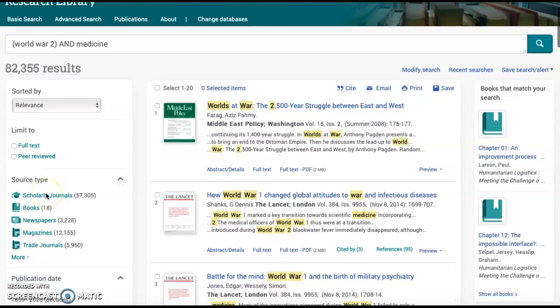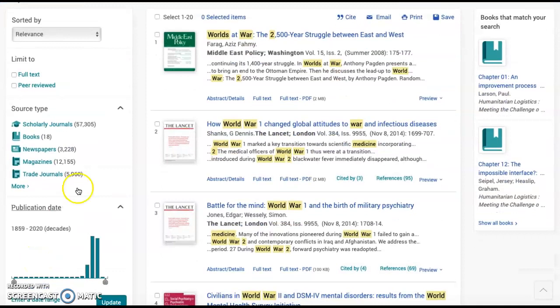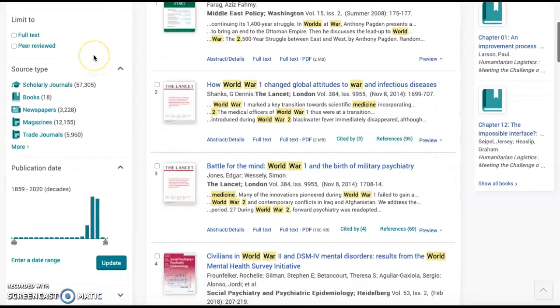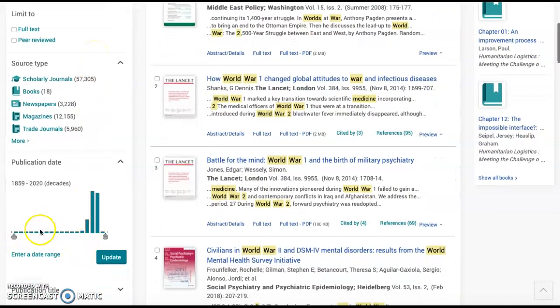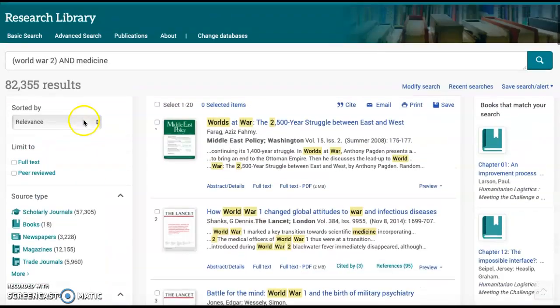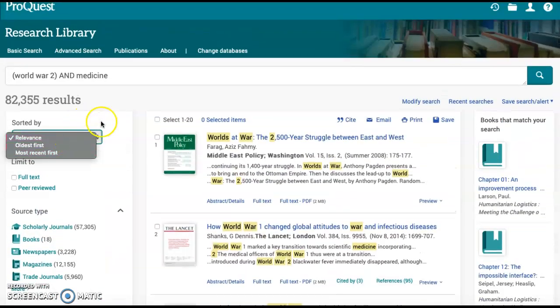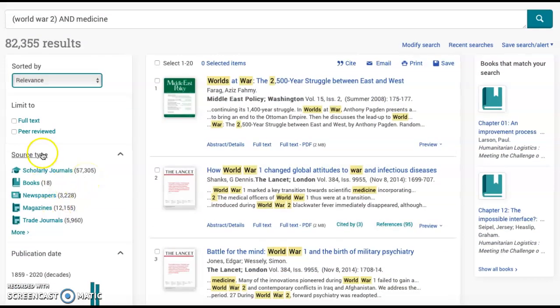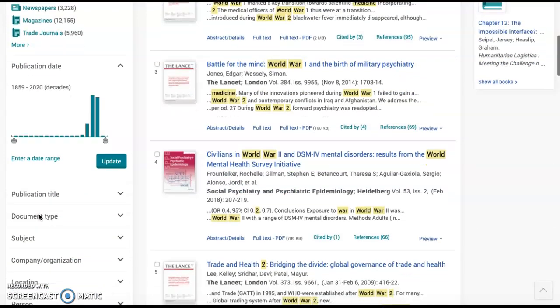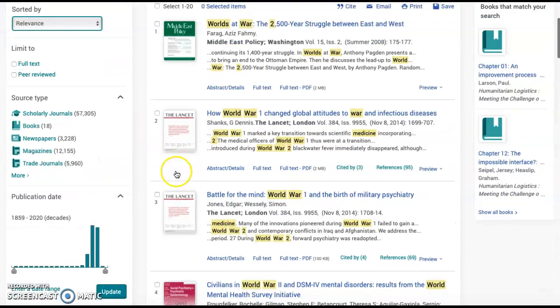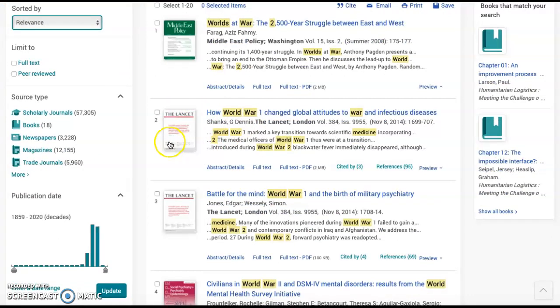So if you want, you can go over here to the left-hand side and narrow down your search to find something more specific to what you want, whether it be the date it was released, the type of thing it is, a newspaper, book, whatever you want. And I'm just going to, for this example, show this one, how World War I changed global attitudes to war and infectious diseases.